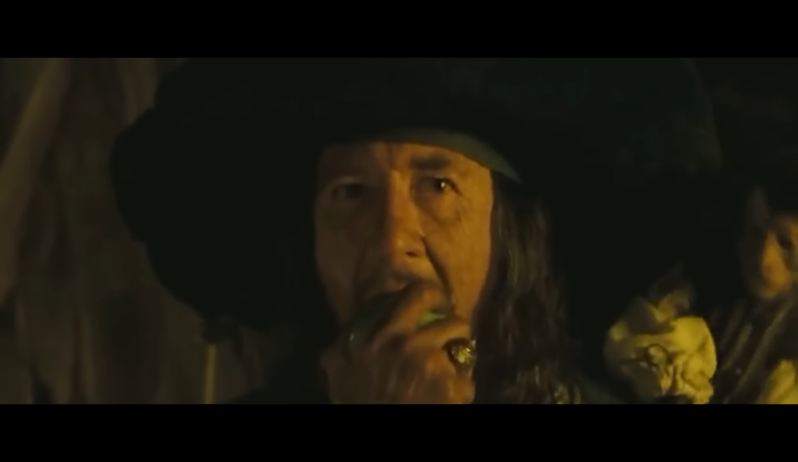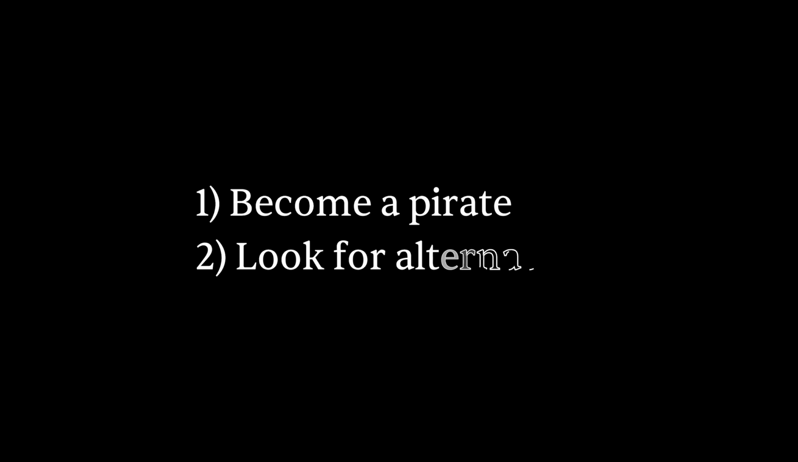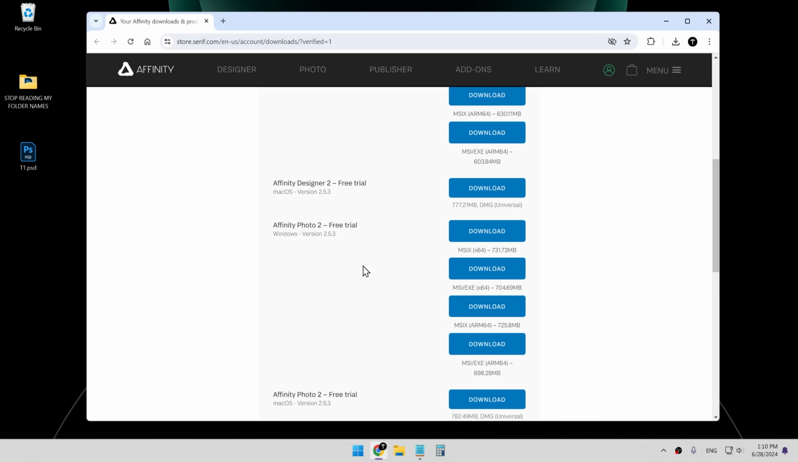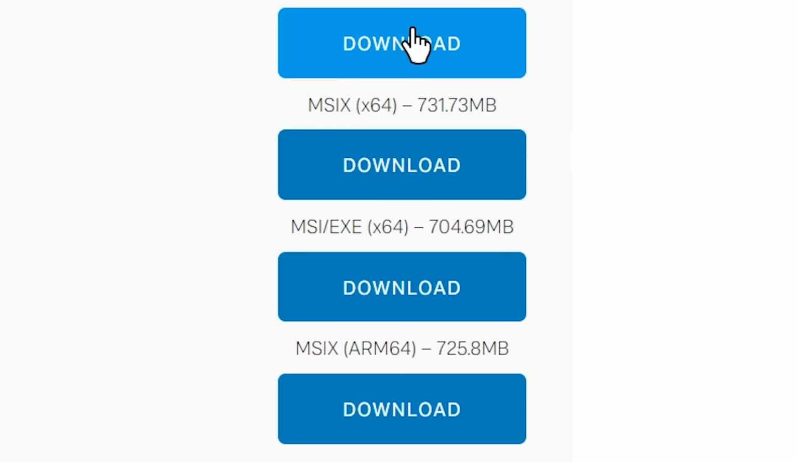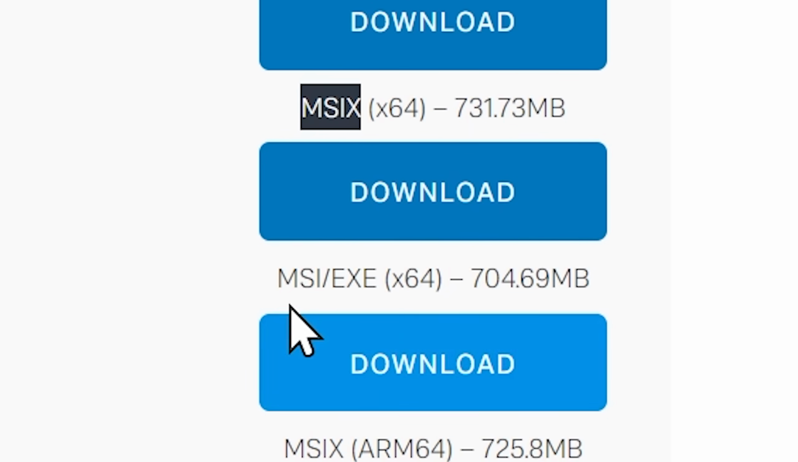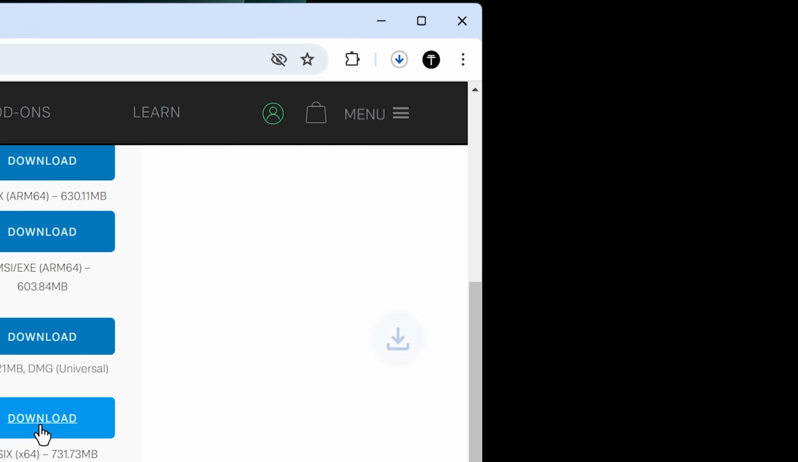This leaves a lot of people with only two options: venture out into the seas where danger awaits, or look for alternatives. That's Affinity Photo. So let's test it out. I just grabbed the Affinity Photo free trial, and let's download it for Windows. What's the difference between MSI-X and MSI/EXE? Let's just go for the first one.